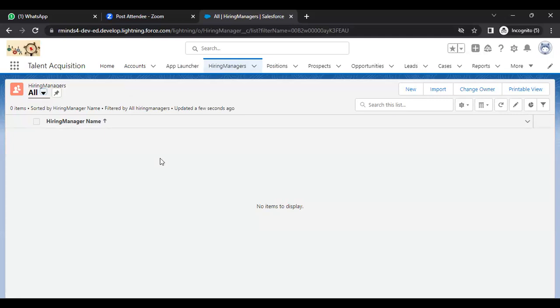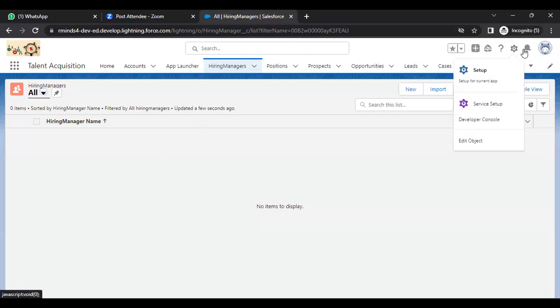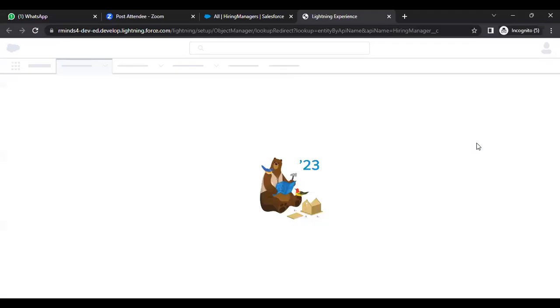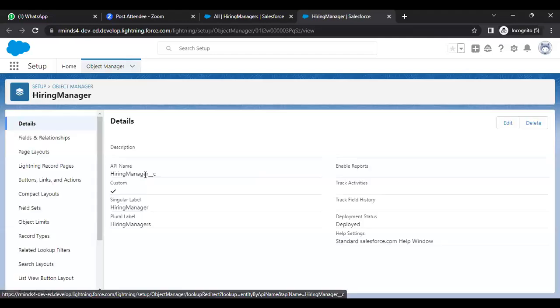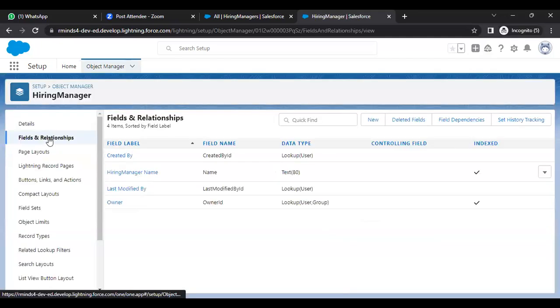I just want to see what all the fields we have. I guess we haven't created any custom fields for this hiring manager object, right? Hiring manager name is available. So yes, these are the fields which we have. So let's go ahead and write a small program.